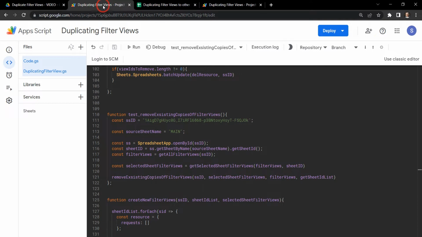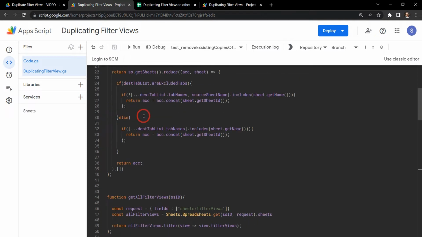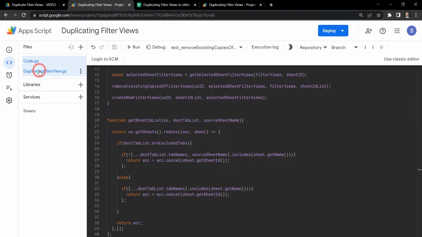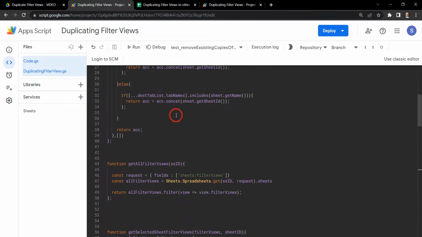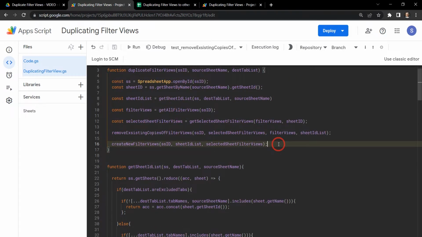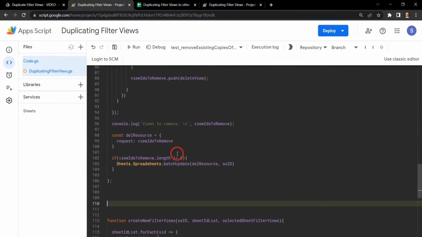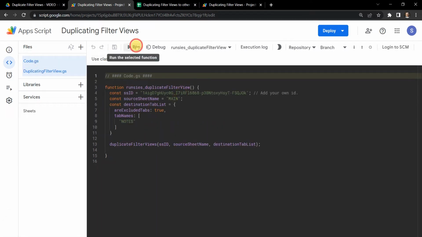So let's just head back to duplicateFilterViews and go up to the top. And we're just going to comment out this create one here. This time around our delete filter views, when it says if IDs to remove length is not 0, it's going to say true and run this process here, hopefully. So let's just hit save and head back over to code and hit run.